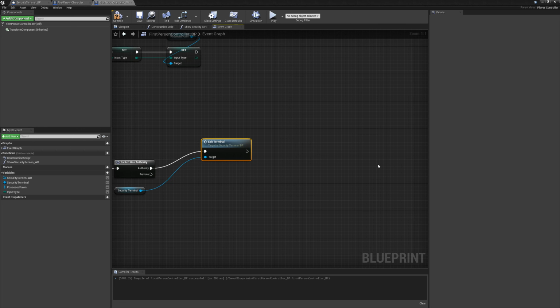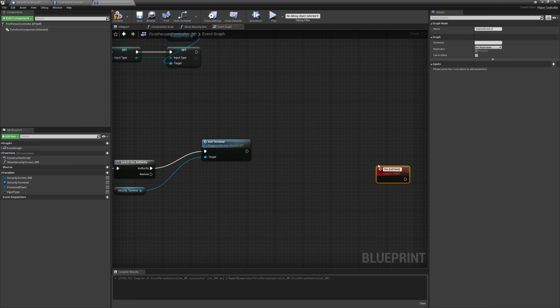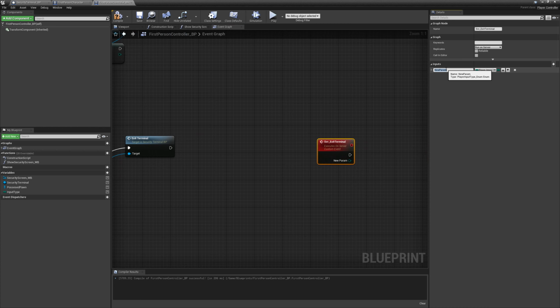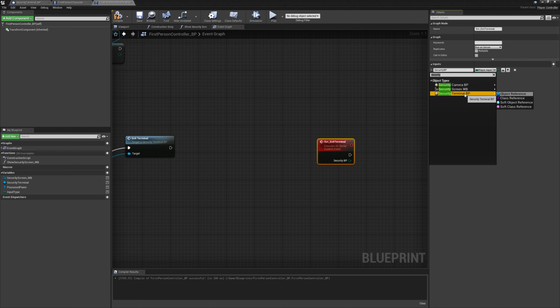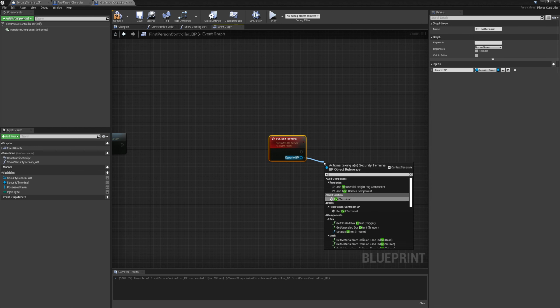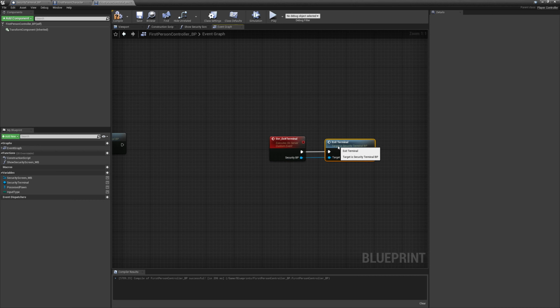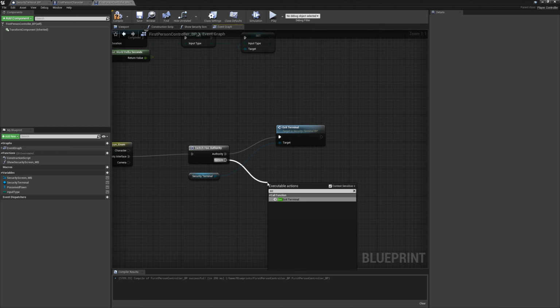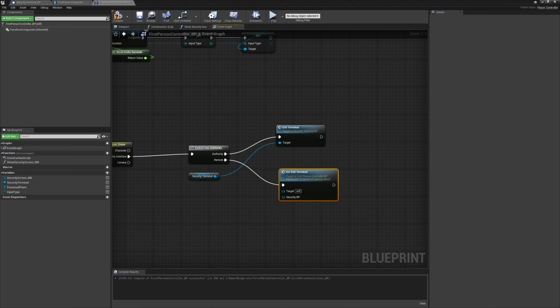So let's create a custom event, and that's going to be server exit terminal. And this needs to be set to run on server. So replicated, run on server. And this is going to call the exit terminal event on the security blueprint. So we want to add the security blueprint as an input over here. And let's call this security BP. That's the security terminal blueprint. And we can call our exit terminal function from here. And then clients can call that function from here, server exit terminal. And we need to make sure that we plug in our security terminal like this.